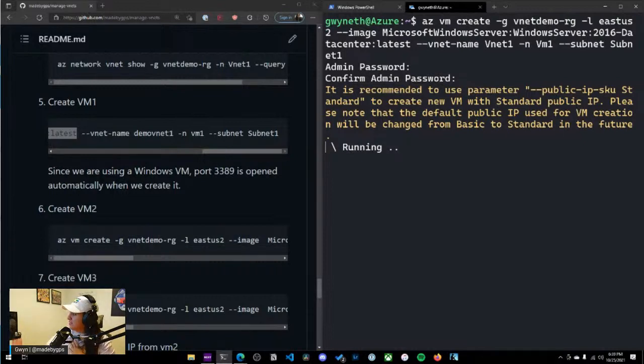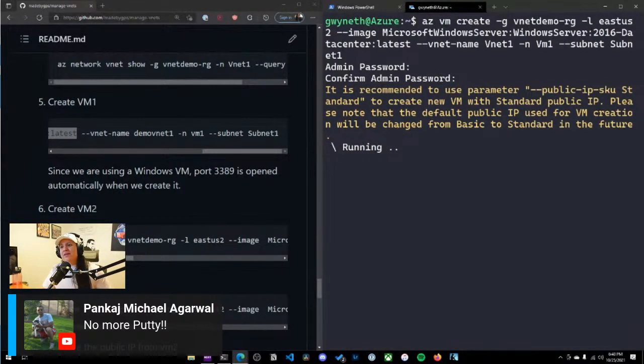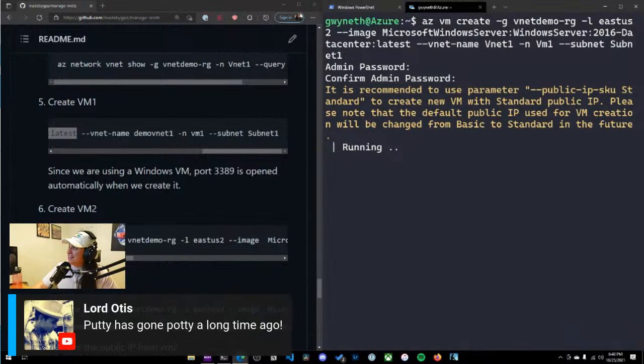So let me take a look at some questions here. Is AZCLI object-based like PowerShell? No. So if you're more comfortable with object-based, you probably should stick with PowerShell. No more PuTTY. Yes, that's correct. I'm pretty sure people are extremely comfortable with PuTTY and will continue to use it, right? But the Windows terminal is just fantastic, really. PuTTY has gone potty a long time ago. It's a good play on words, right?